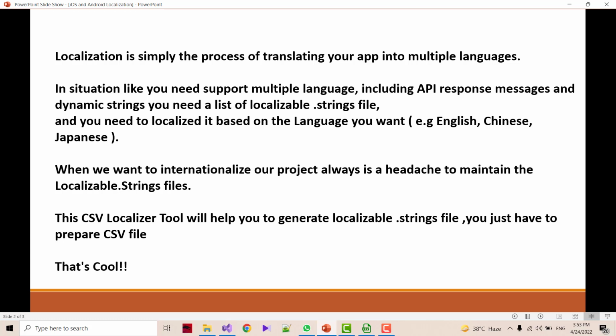Localization is simply the process of translating your app into multiple languages, in a situation where you need to support multiple languages, including API response, messages, and dynamic strings. So you need a list of localizable strings files, and you need to localize them based on the language you want. For example, Urdu, Hindi, English, Chinese, Japanese, Turkish, French, and many others. When you want to internationalize your project, it is always a headache to maintain the localizable strings files. So in order to solve this problem, the CSV Localizer tool will help you generate localizable strings files.